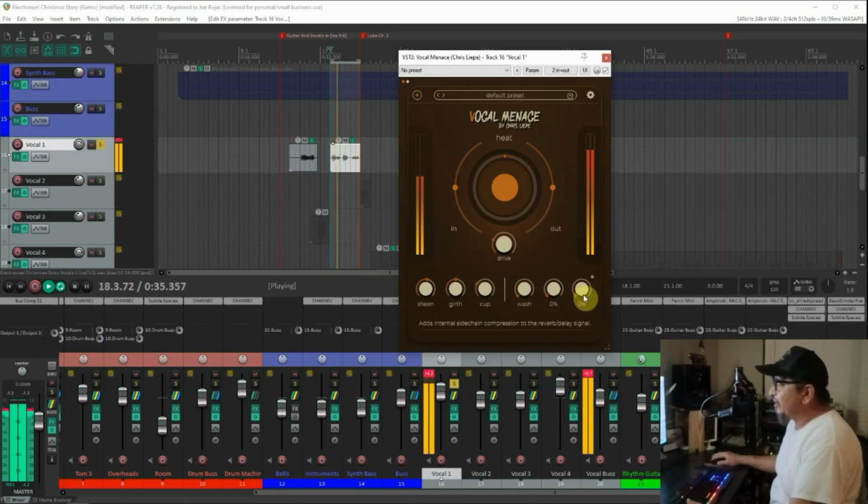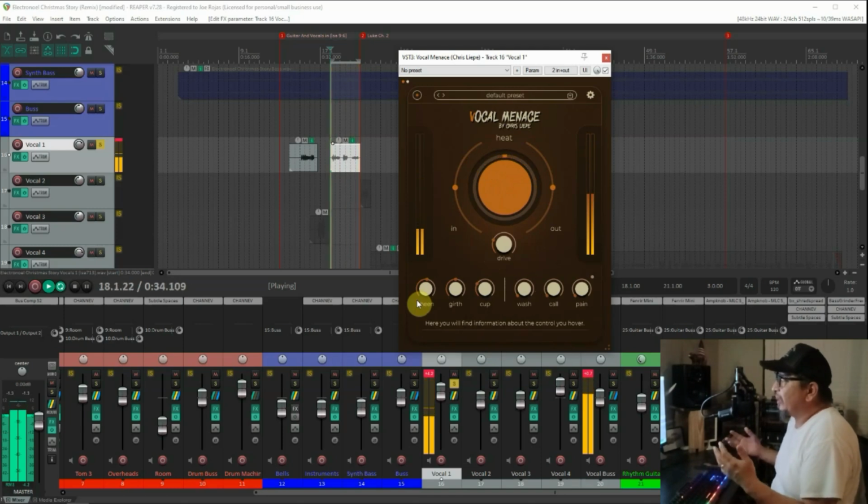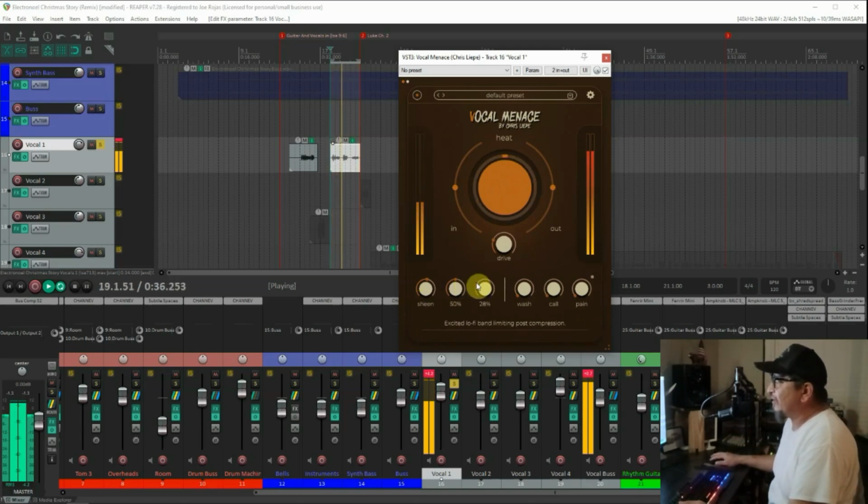Now right here on this side is your reverbs and delays. If you want to add some, you can. As you hear, it increases the volume a bit, but gives it a little more fat.